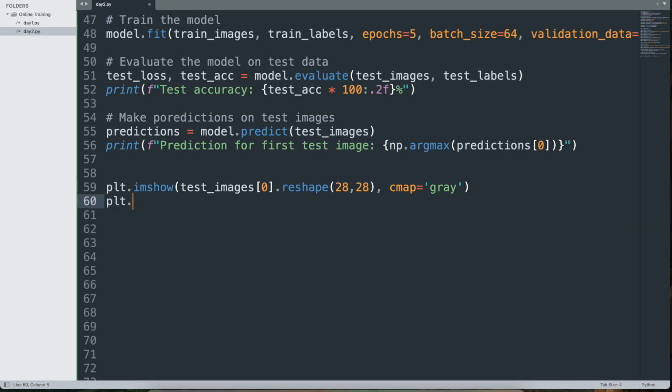Now I'll also give it a title, and this title will be my predicted value, which is, I can say, predicted label is, I will get that from predictions at element 0 argmax. I can just use that here as a function, and then I'll say plt.show. So this will show me the image.